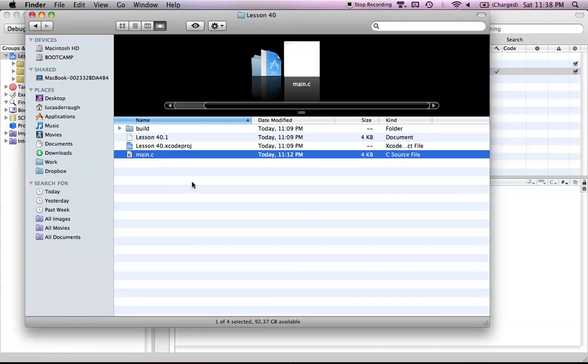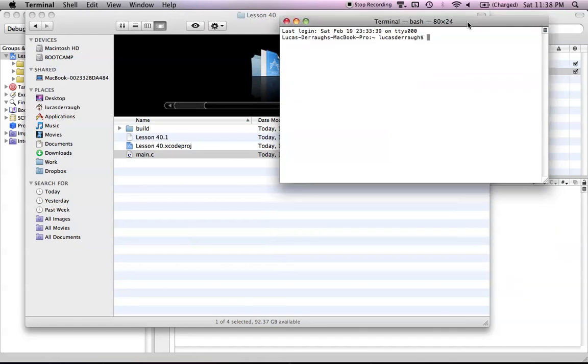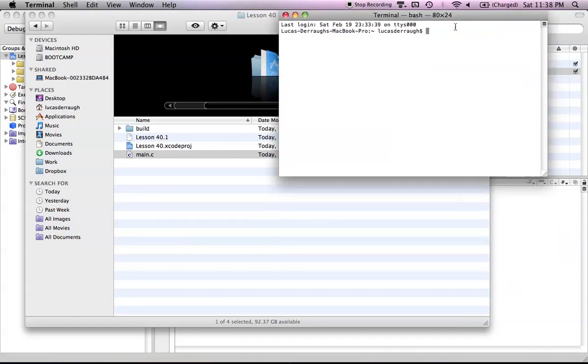Now we're going to jump over to Spotlight, and we just want to type in terminal. Terminal is just an application that we're going to use to compile and run these programs. It's your nice friendly command line tool that looks like this. And if you can't find it in Spotlight, it's under Applications, in the Utilities folder. So the directory would be Applications folder, Utilities folder, and then Terminal is located in there.